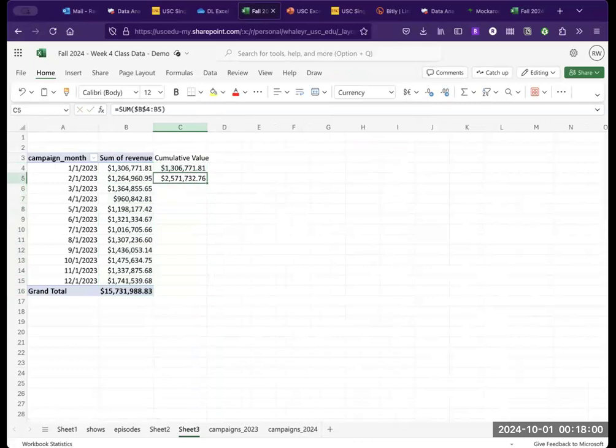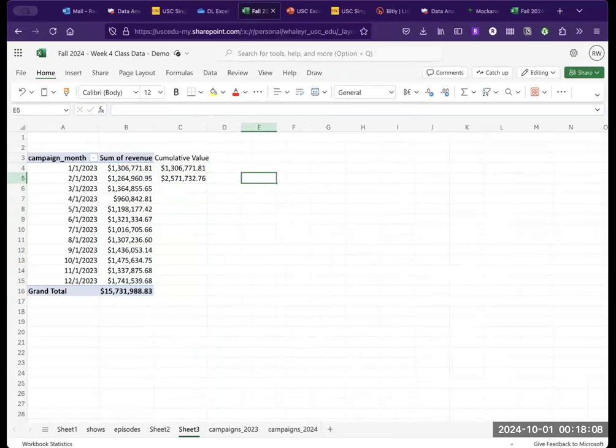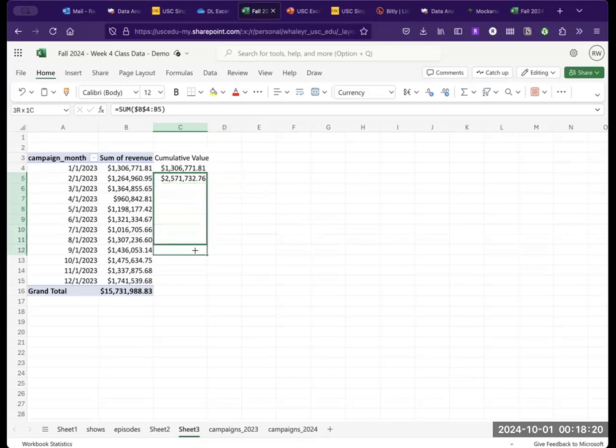So this first one, for January, I had 1.3 million, great. Looks like in February, I had 1.26 million. So then for my cumulative in my second row, I have 2.5, which is roughly my 1.3 plus my 1.2. Looking pretty good, checks out logically. So I'm gonna drag that formula on down.